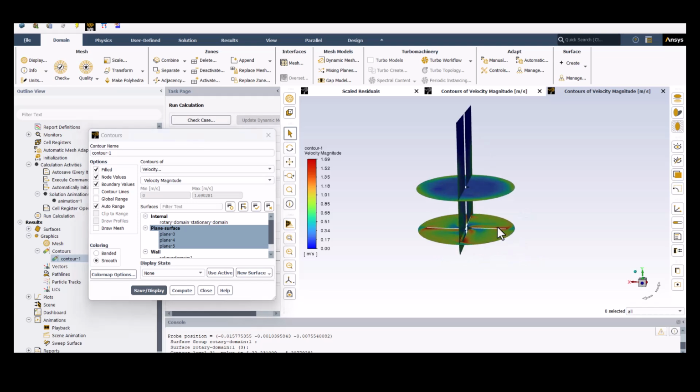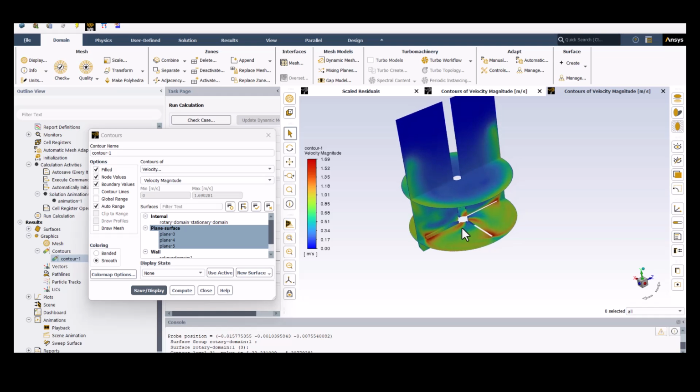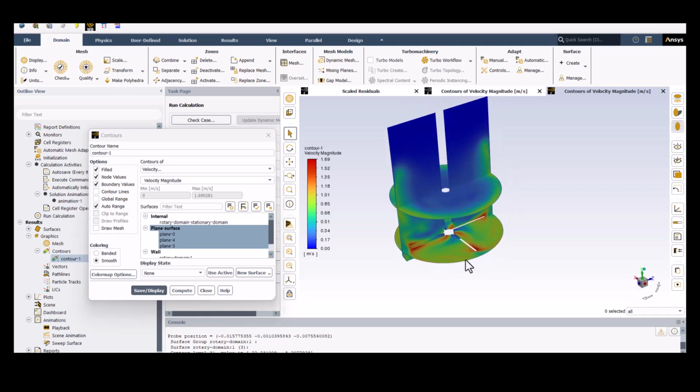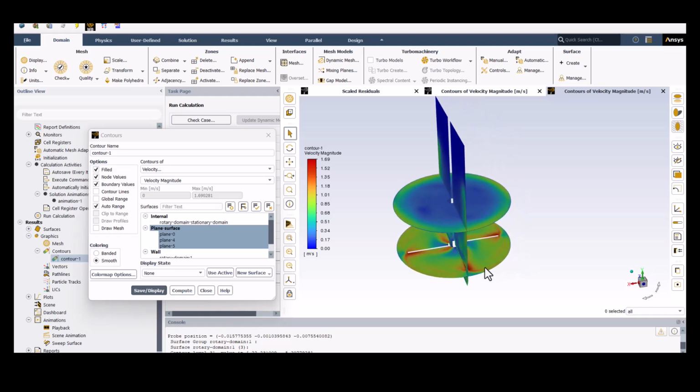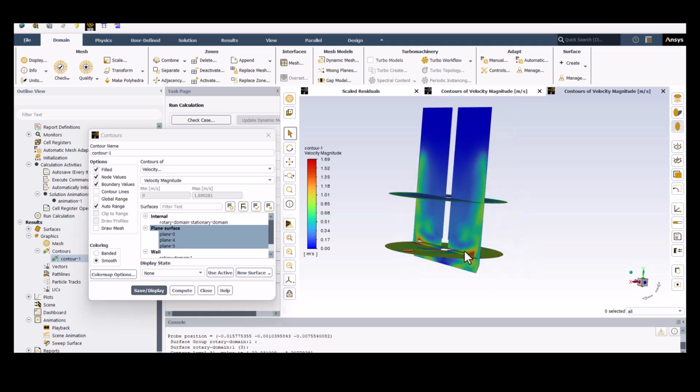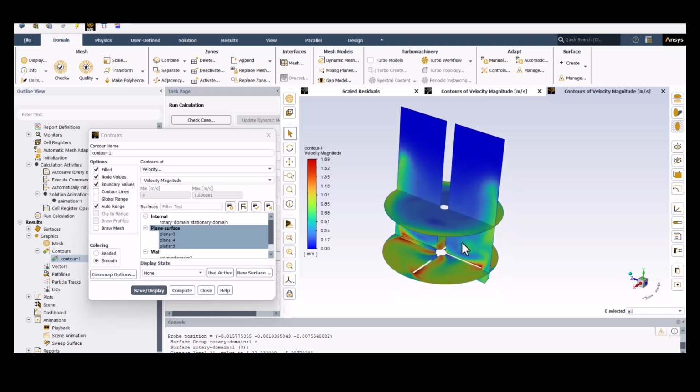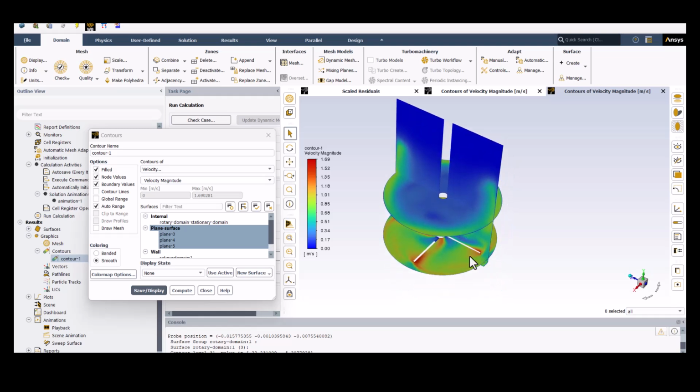So here if you see how mixing is happening and how the fluid is rotating, you can visualize that using various planes. Okay. If you want to calculate the velocity of the mixing fluid at a particular point, you can calculate using this.